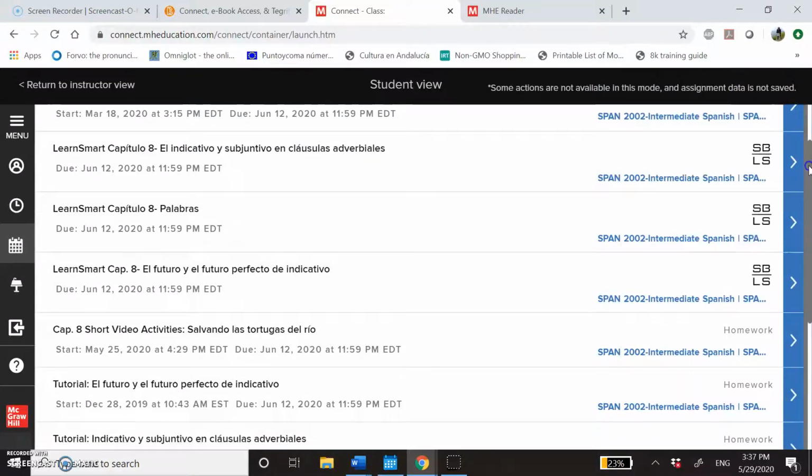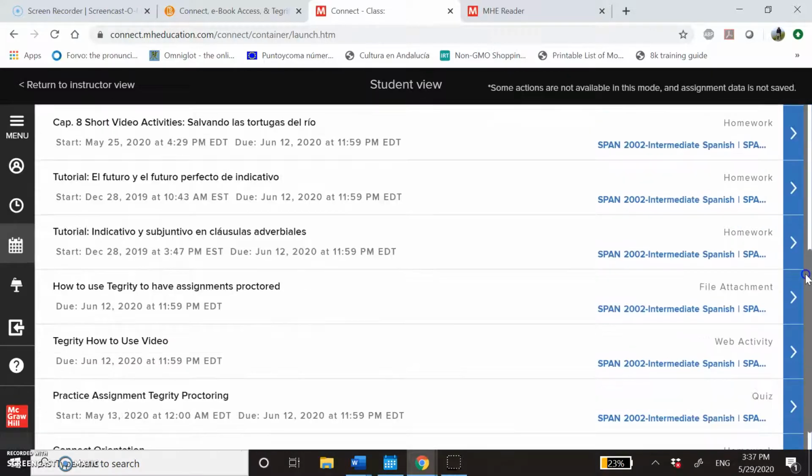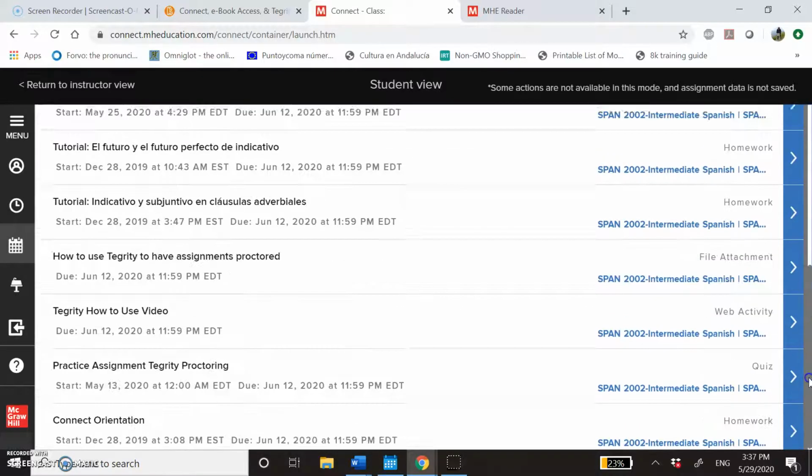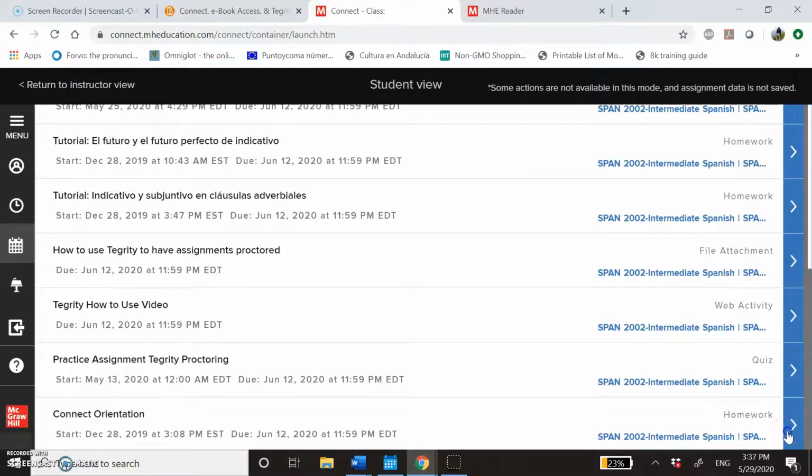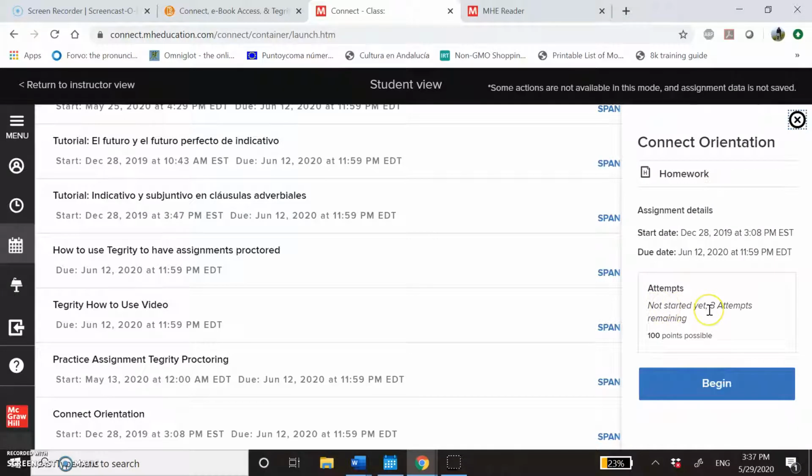Let's do, actually not a LearnSmart, let's go to a typical homework assignment. Looks like there are none due that day. Let's go to the Connect orientation. Typical homeworks, as you will see in the syllabus, that breakdown of what homework entails, it will tell you that there are 3 attempts for each homework assignment, and this includes your tutorials, vocab, grammar, activities, culture and pronunciation assignments.